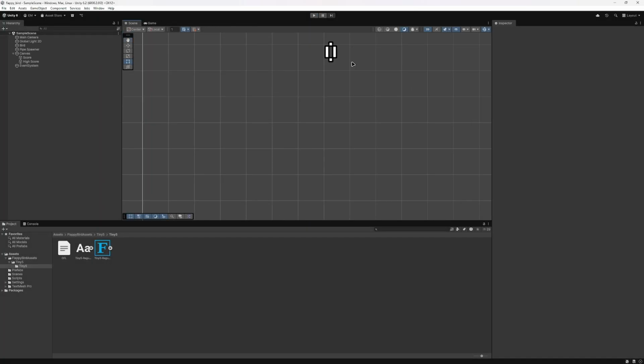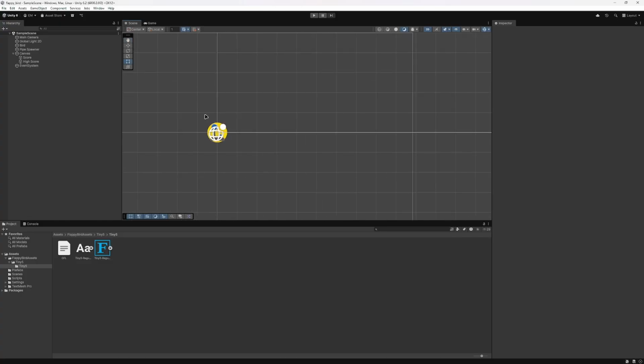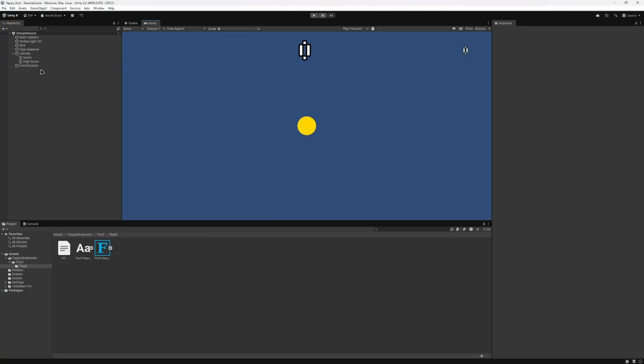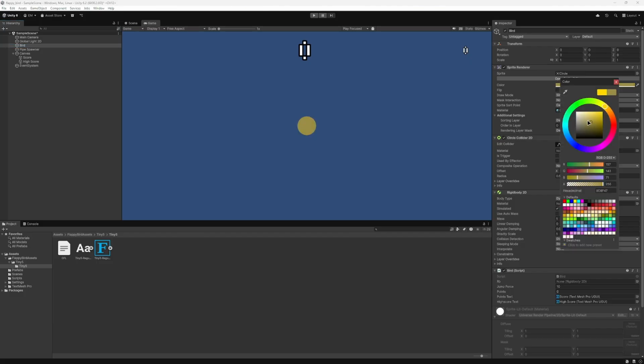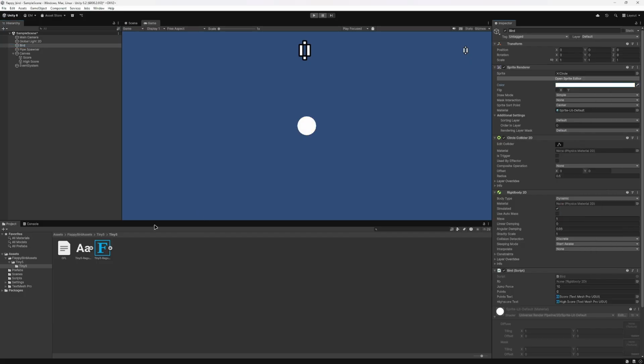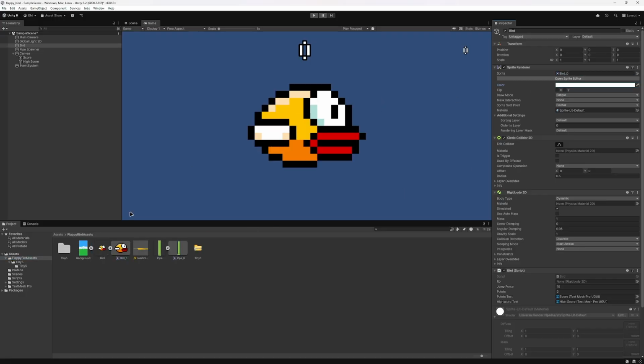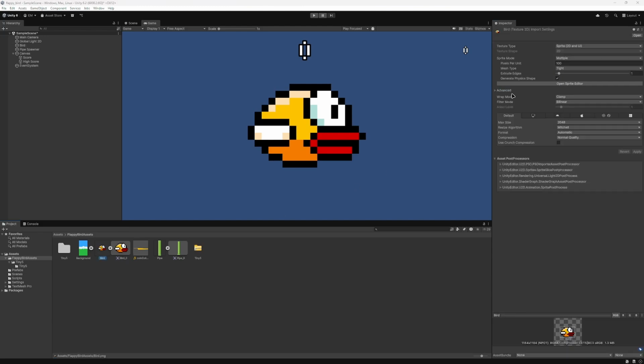Next, let's edit the bird. So, I want to click bird, and then go to the sprite renderer component, and change it to white. And then I want to go into our Flappy Bird assets, and drag in the bird sprite. And that'll be really big. So you want to double click on that, and change the import settings.